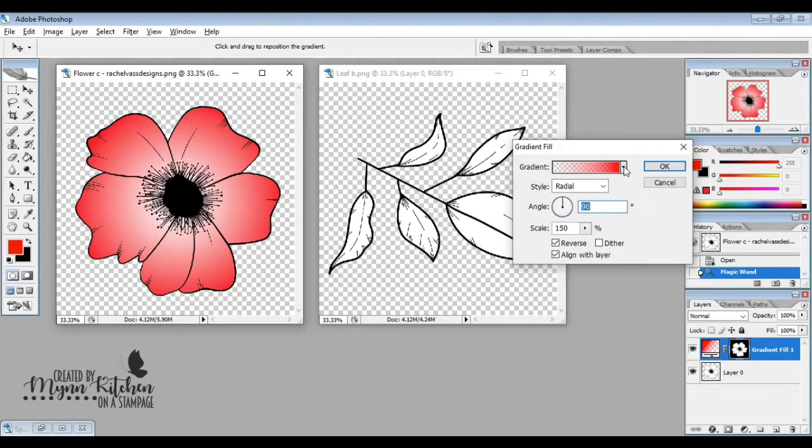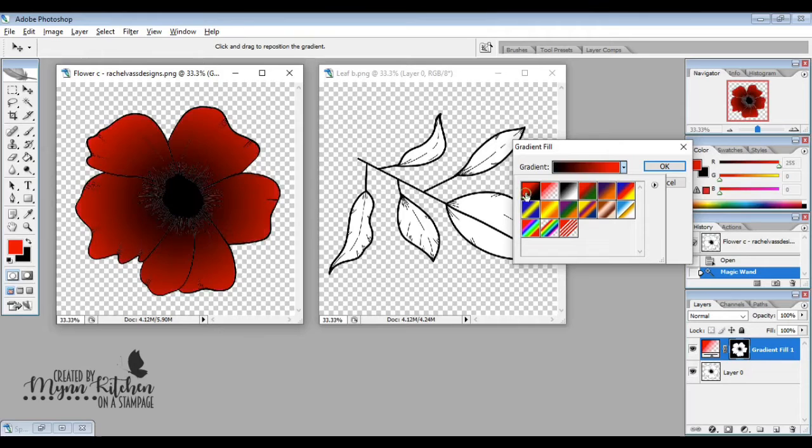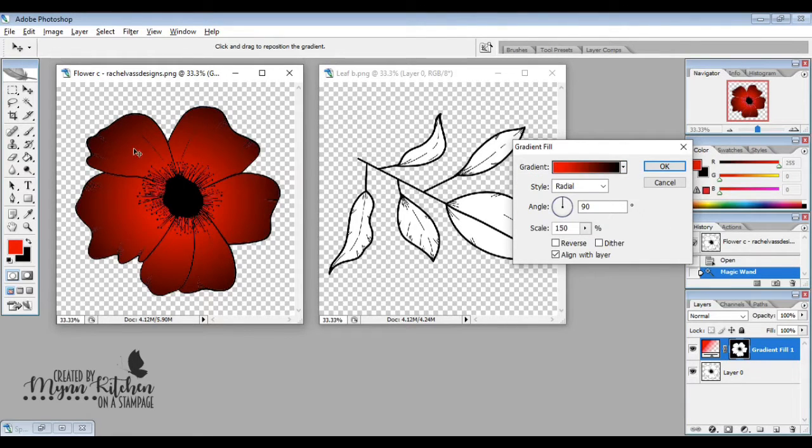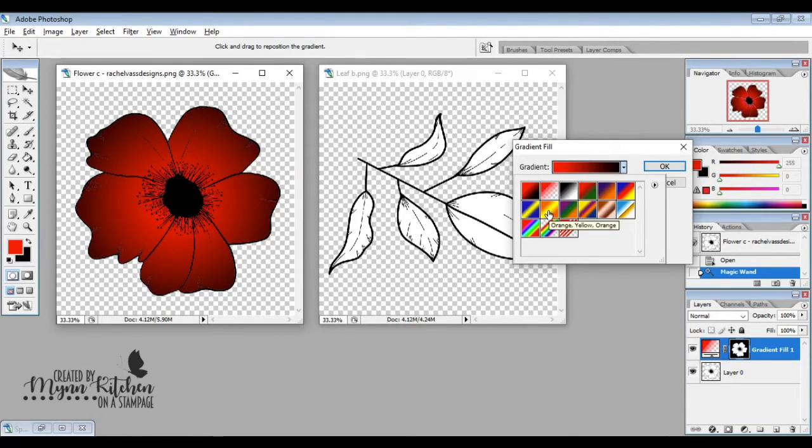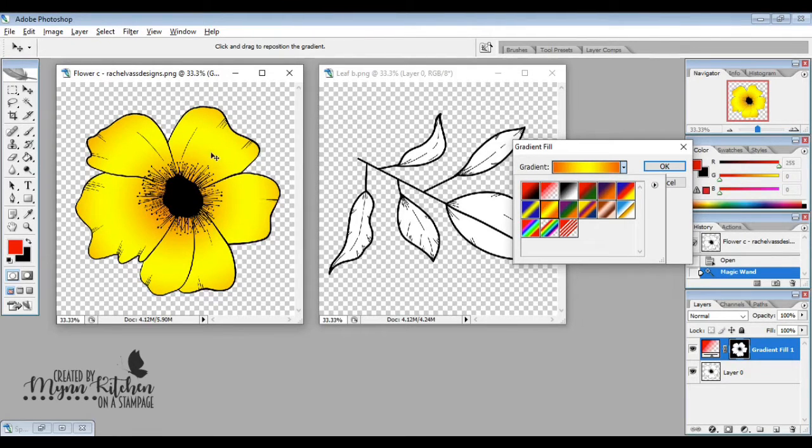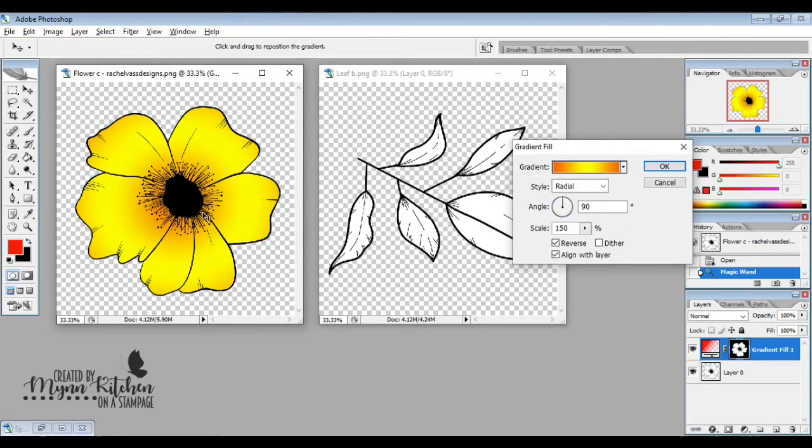The other thing you can do is go up here and play around with gradients that are in here. I'm going to do that, and I'm going to be good with that poppy.